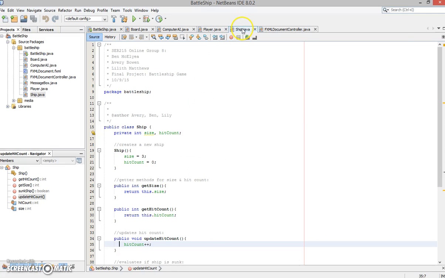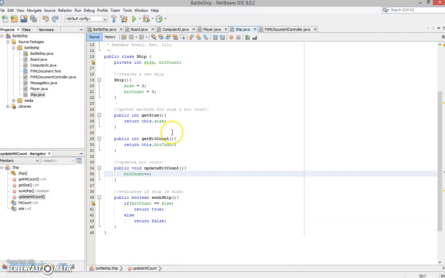we started out with several classes. First one obviously being the ship class, which we used a specific size of 3 and a hit count that starts at 0. Several getter and setter methods to update the size and the hit count. And then we have a method that returns true if the ship is sunk, basically if the hit count equals the size.